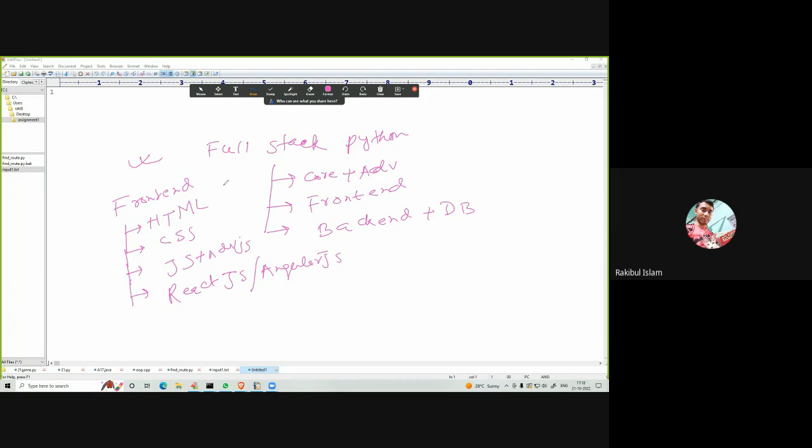When you learn front end, you can develop any kind of website, but you cannot develop login systems, and there are a few backend things that you cannot develop. But you will be familiar with how to develop a website properly if you know these technologies: HTML, CSS, JavaScript, advanced JavaScript, and React.js or AngularJS.